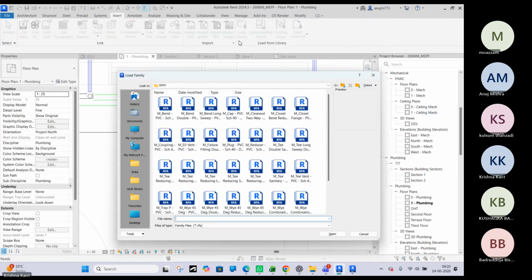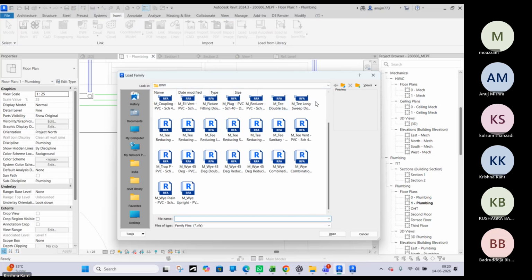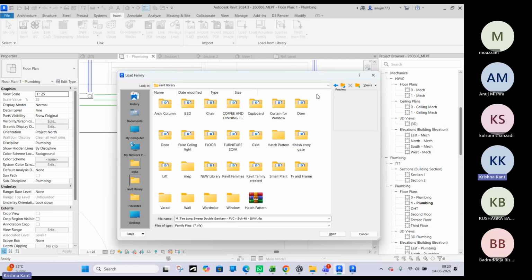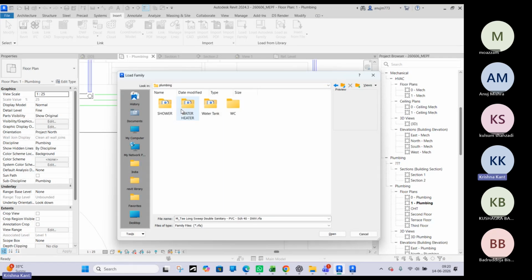So if I have one, I will see. Load family. See, this type of water fixtures are also there. In which water bidet is also in the same family. Let's open this one.